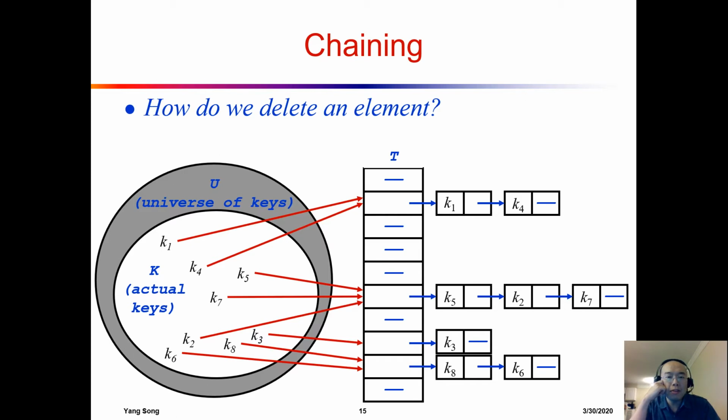And how about deletion? If we want to delete a node, it is equivalent to how we delete a node from a linked list, right? So if we want to delete K4, then K1's next reference will point to None. So to delete a key and the corresponding value, we are just going to delete the corresponding node in the linked list.